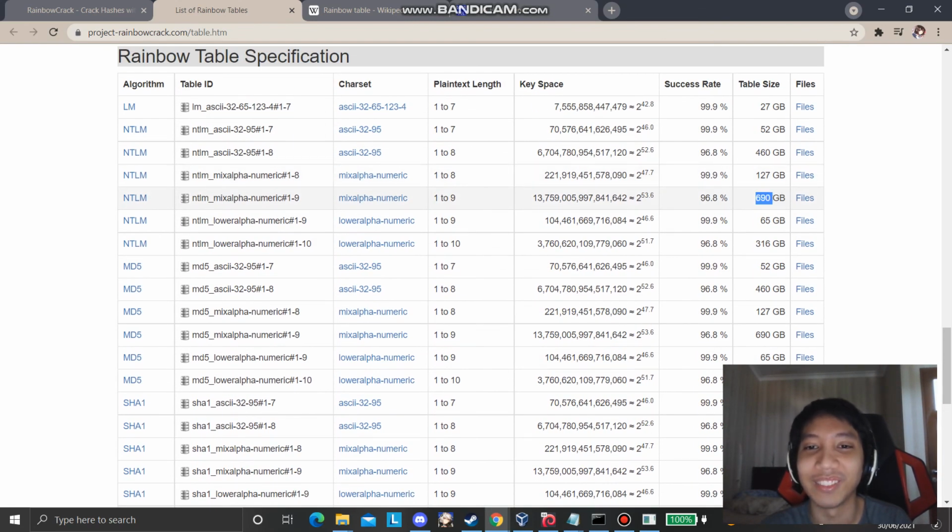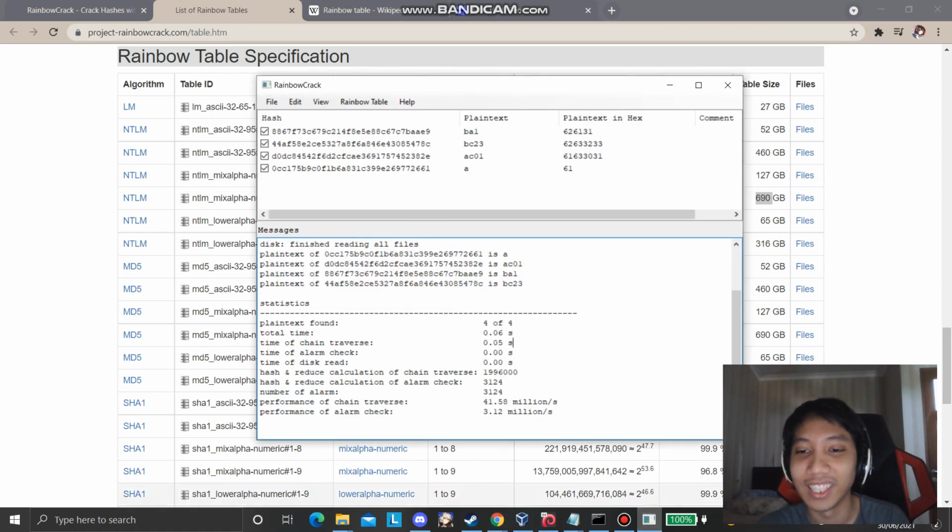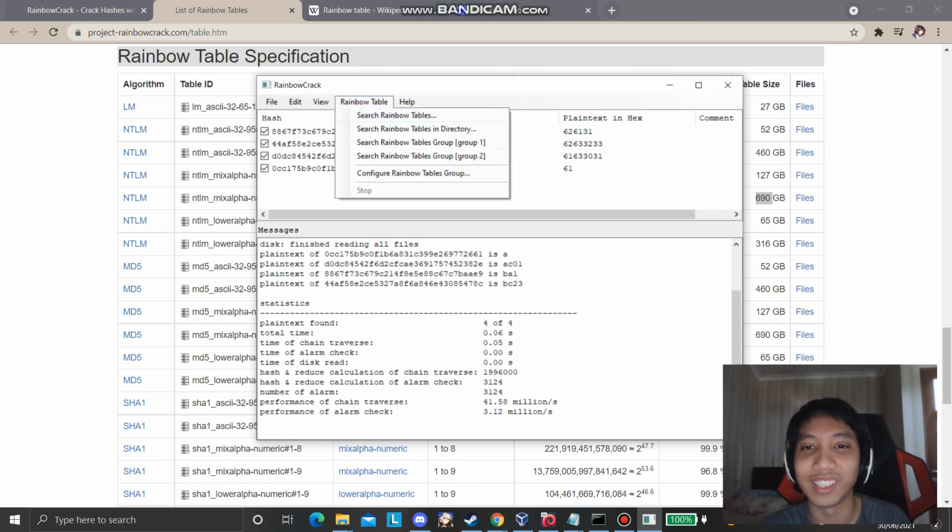And I don't really think we have the time to sort through 690 gigabytes of pure data, and then it's not even the processing. So you can see in this website that it's actually super long. But for this, we just made it short, and very simple. You just add the hashes and then search rainbow tables, and then it'll work.